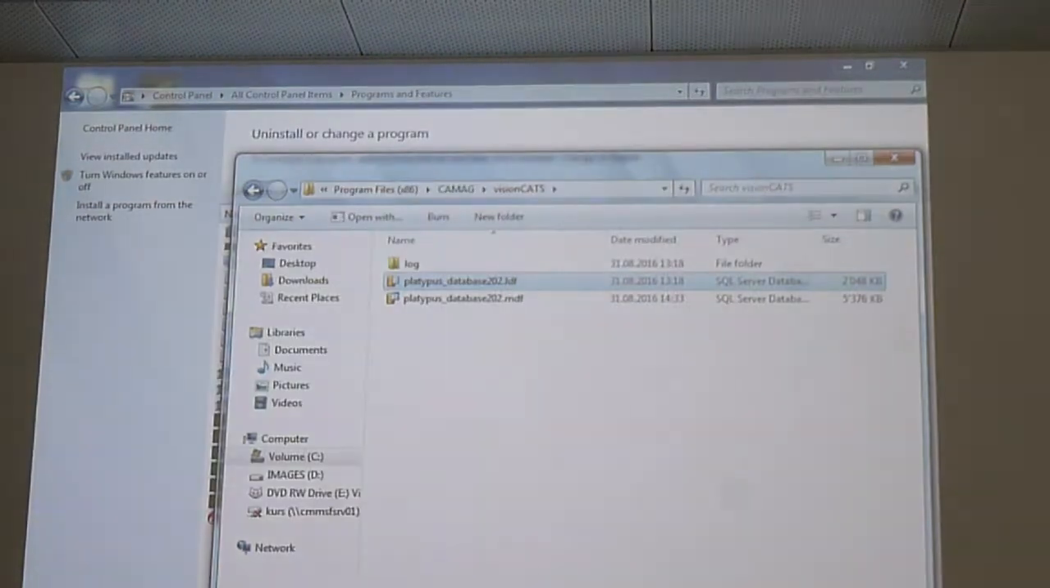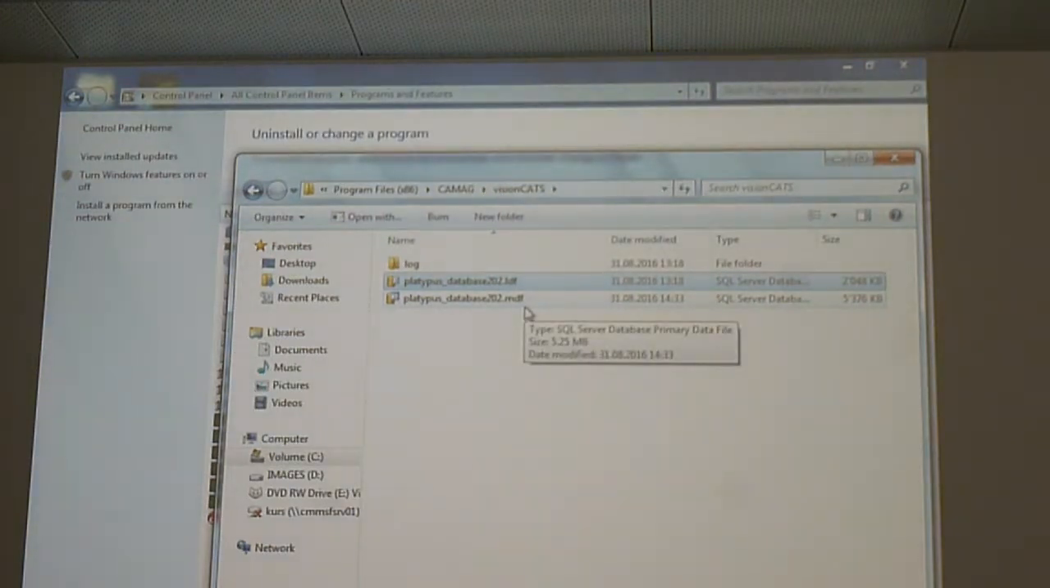With that now, you see here I have added Camag, Vision Cats, and here these LDF and NDF files are still present. It's not the backup. Not the backup, yeah. It is the real database which is there. If I delete it now, again, you will have big problems. Because remember, we just uninstalled Vision Cats. So not SQL Server, we uninstalled this one, the top layer.